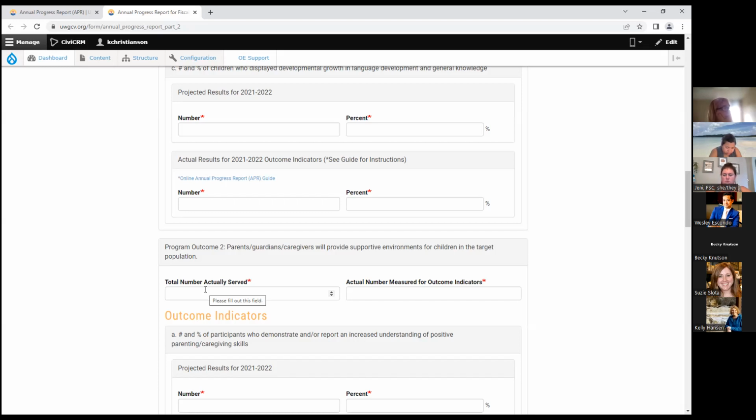Okay. But we can put a note down below, saying that 88 collateral contacts were also surveyed. So are they surveyed too? Well, they're not doing outcome indicators. They're doing just surveys of demographics. Demographics. Okay.